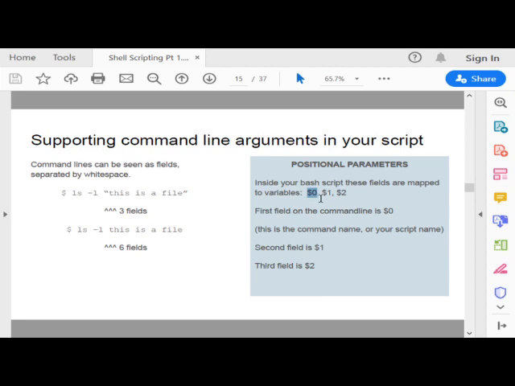Any parameter passed into your script can be accessed using these. The first field on the command line is $0, so $0 is going to contain ls in both cases here, and then any other fields are going to be accessed numerically. So the second field will be stored in $1, so you can use $1 inside your script to read the value that is passed as the first parameter to your command, the second field on the line. And then the third you can access from $2, which in this case is going to be one of two values.